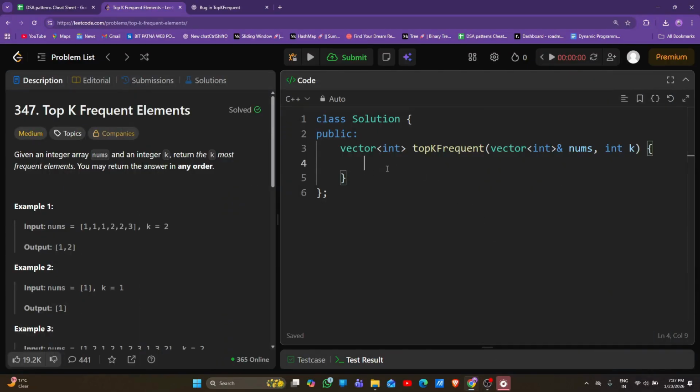Hello, so let's start the top k frequent elements, one of the most important patterns. We basically need the elements with the highest frequency, up to k elements. First of all, we will discuss the brute force approach.